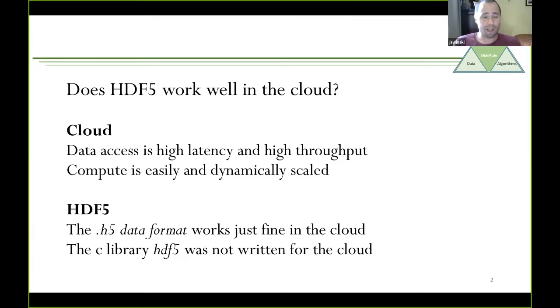So I guess the first thing to ask is what I mean by cloud. I'm just going to give my definition, or the definition that we're working with, knowing that it's certainly not the right definition, but it's a good working definition. For us, cloud means that the data is very high latency, but very high throughput, and compute is easily scaled. So when we think of cloud, at least in my group, these are the two main things that we're thinking of as far as the environment that we're operating in.